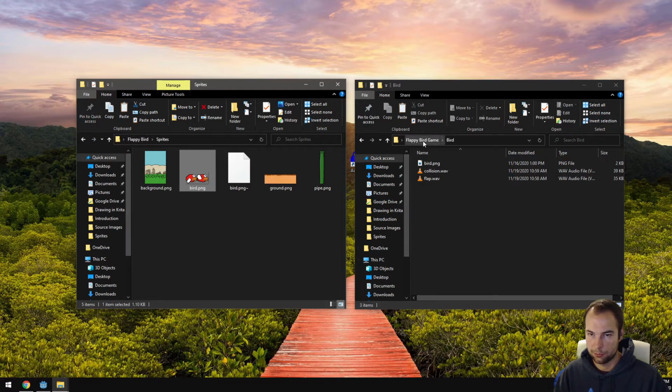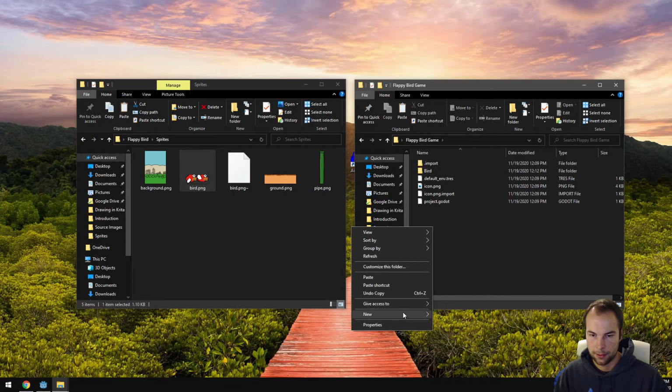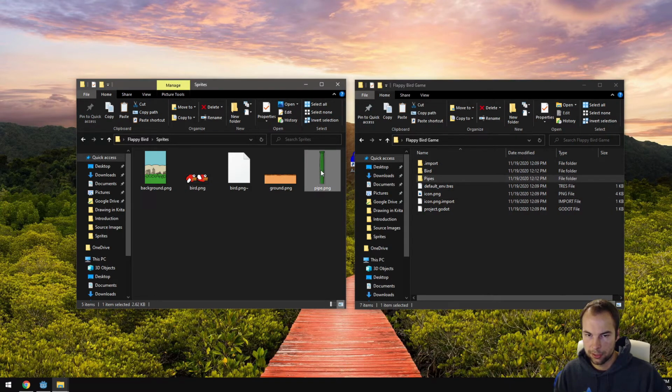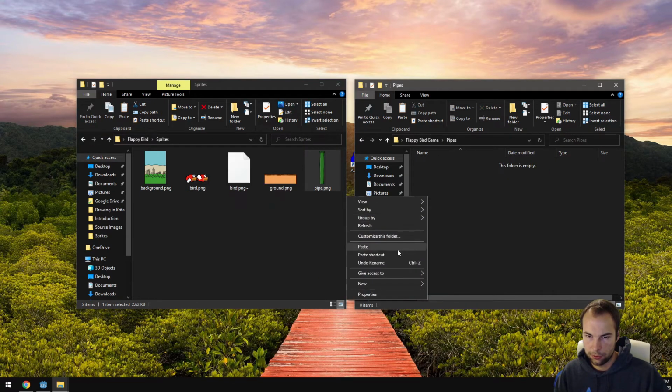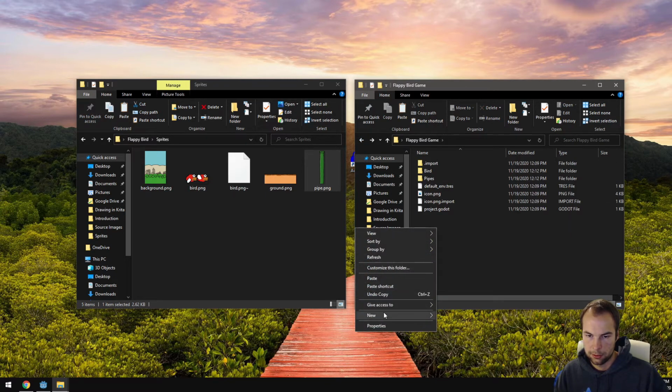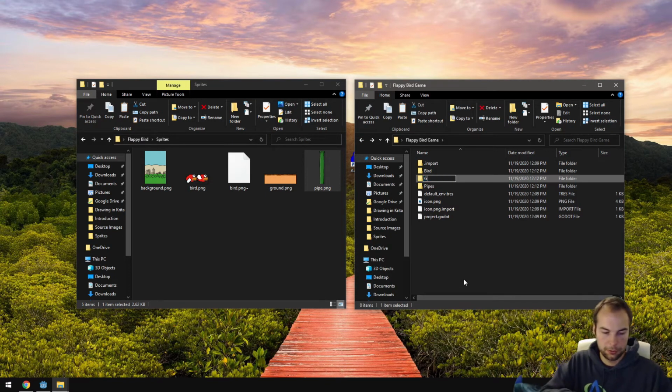So I'm going to make the other folders as well. That's my pipes folder. It needs one image. So I'm going to right click on the pipe image, copy, go into this folder and paste. And let's go back. New folder. I'm going to make one for the ground. It's the same process. I'm just repeating the same process.